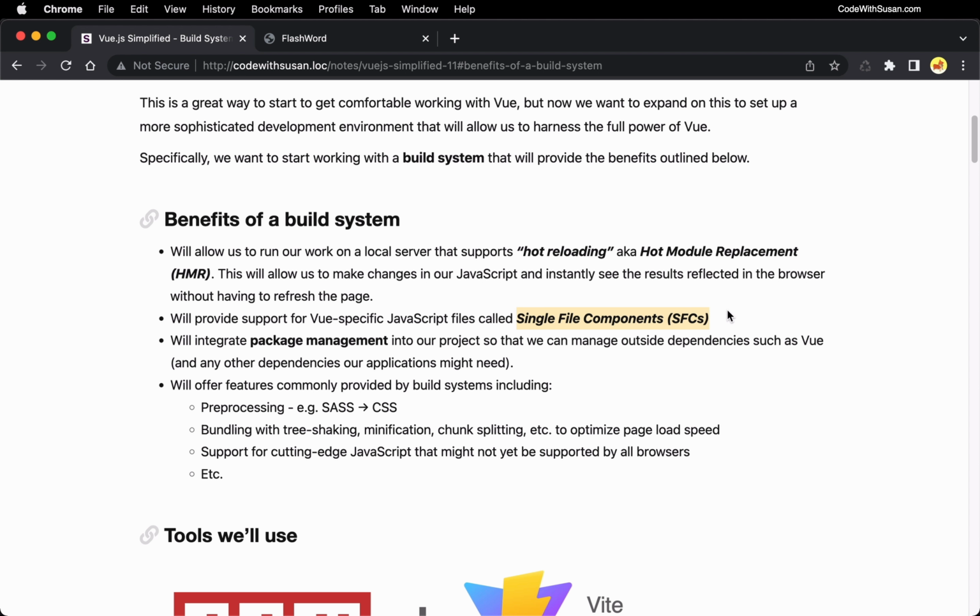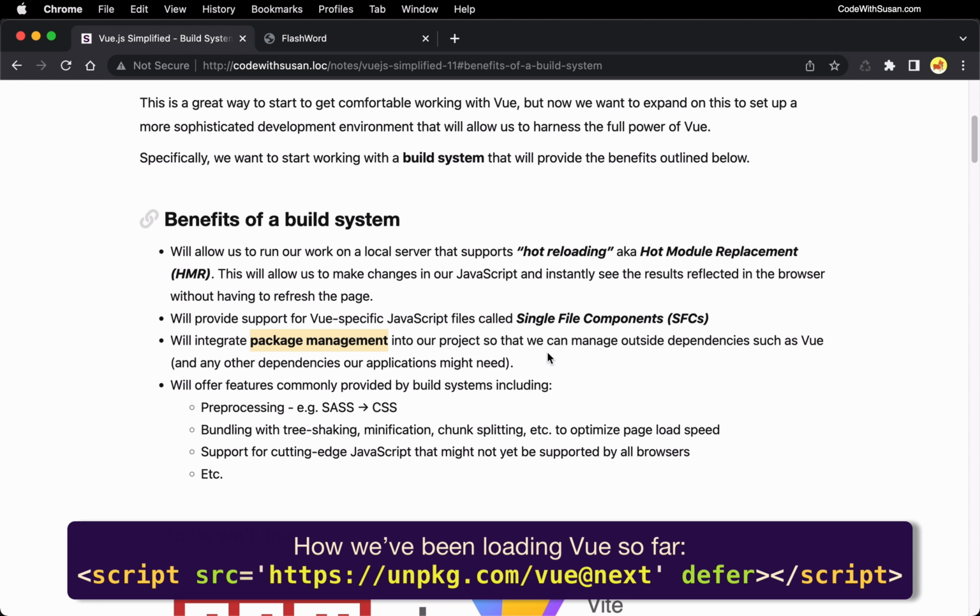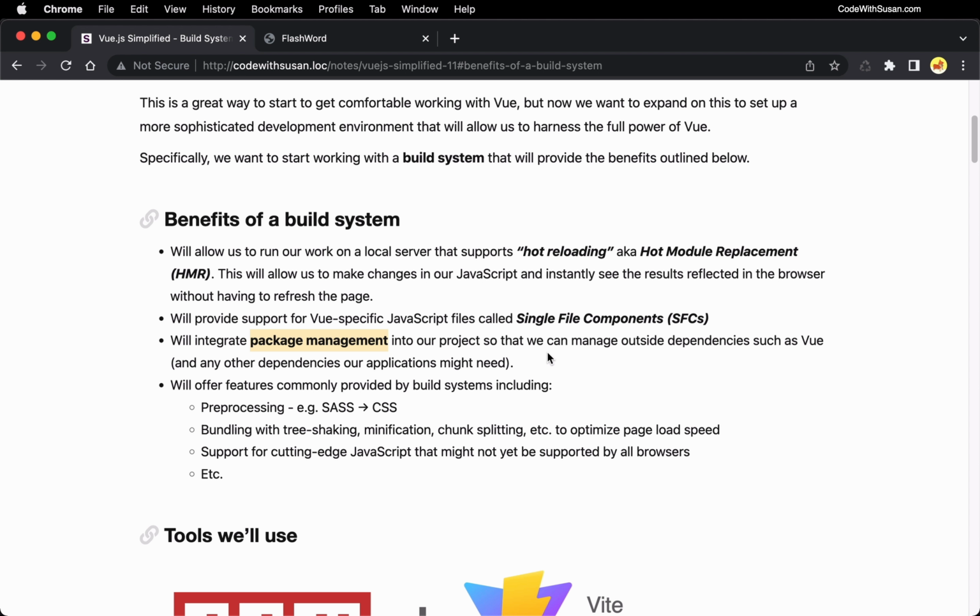The next benefit we're going to see with our build system is we're going to be integrating package management into our projects. So this is going to make it really easy to pull in and manage any outside dependencies that our project needs, including things like the Vue framework itself. So instead of loading it from an external CDN like we've been doing so far, we're actually going to be pulling the Vue framework into our project. And with package management, beyond just Vue, any other outside dependencies that we might need to pull in, we're going to be able to easily do that.